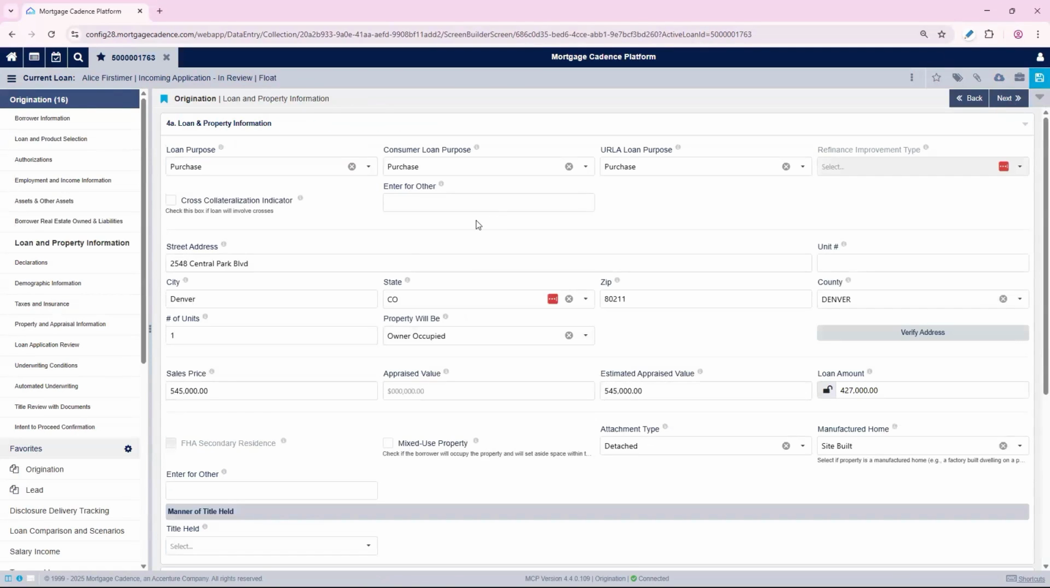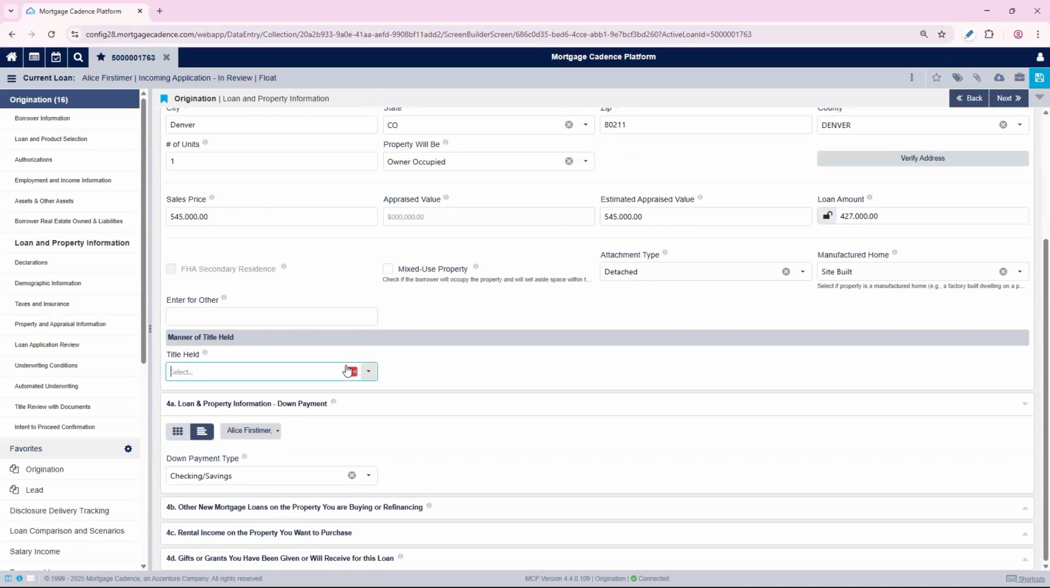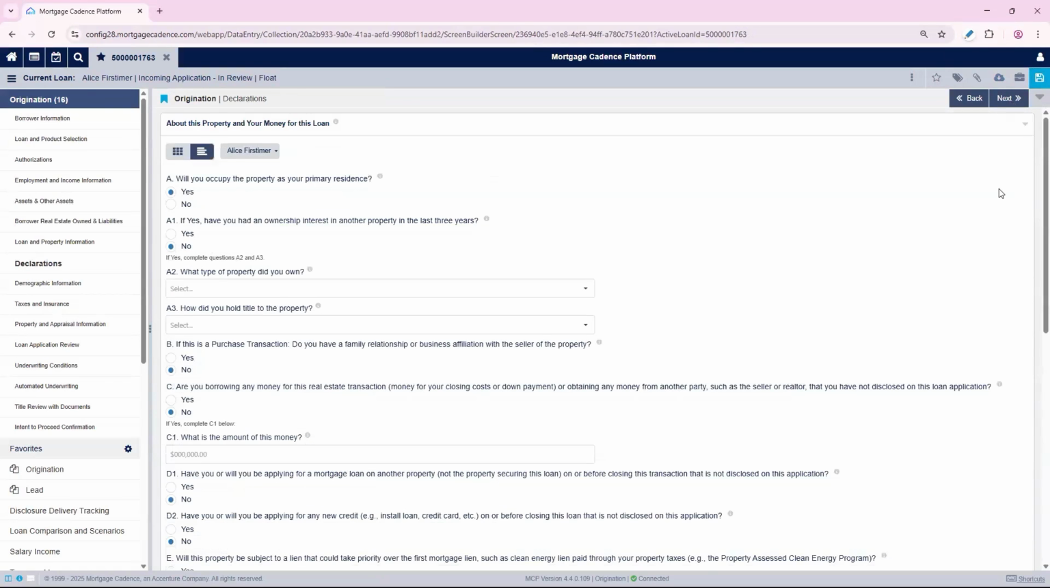And as I continue to step through, I can set manner of title held. We can place validations on fields like this in MCP that can prevent a user from advancing a loan from one status to the next. We'll talk about that in a later session.